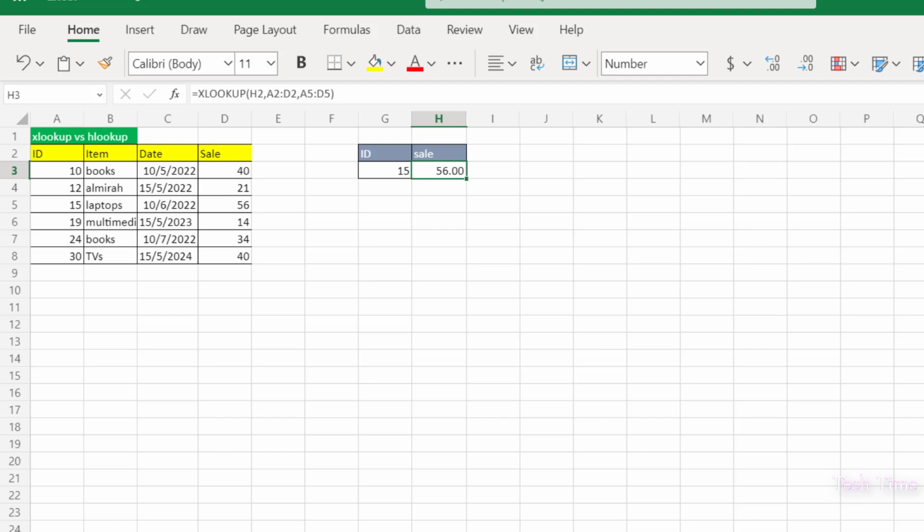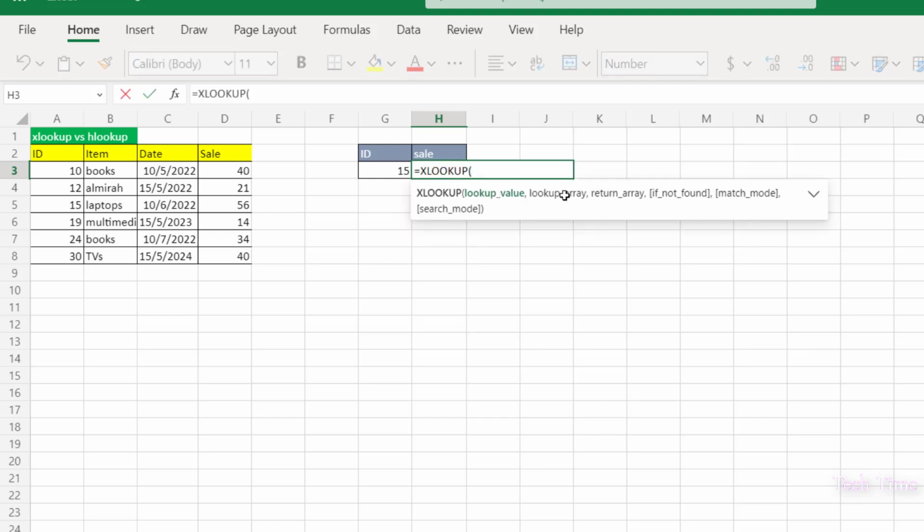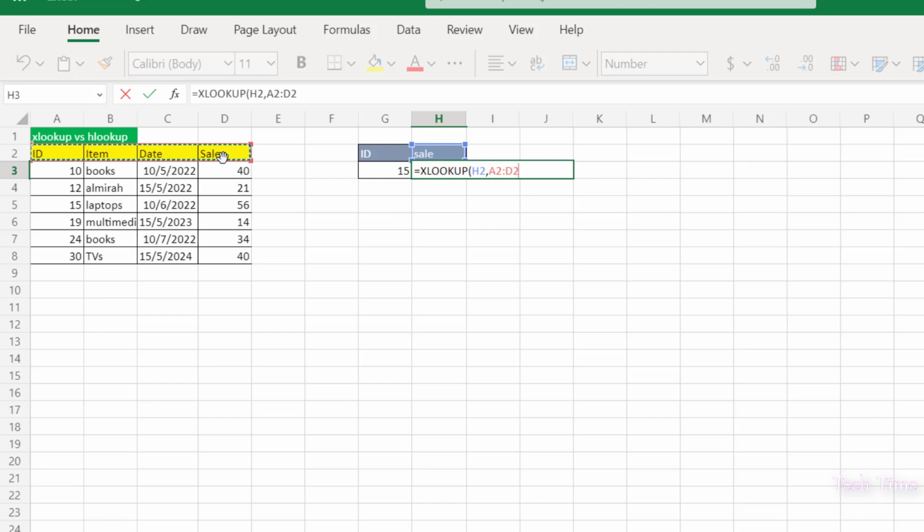This XLOOKUP function can be used in place of the HLOOKUP function as well, and I'm going to demonstrate this over here. You know, the HLOOKUP function looks at the data horizontally and pulls out the data from a particular row. Let's see. So equal XLOOKUP, lookup value. This cell value is going to be our lookup value, comma, lookup array. Where does this exist? It exists in this particular row, comma, return array.